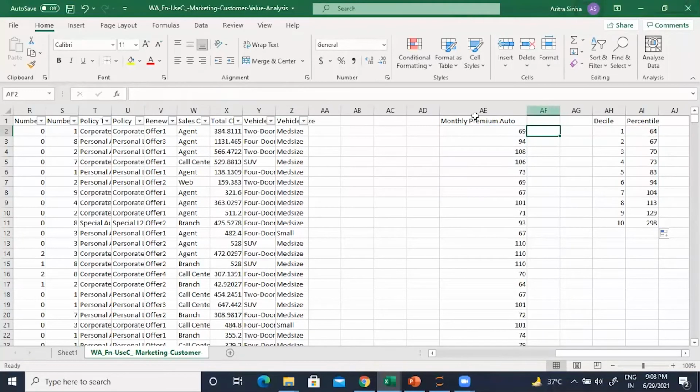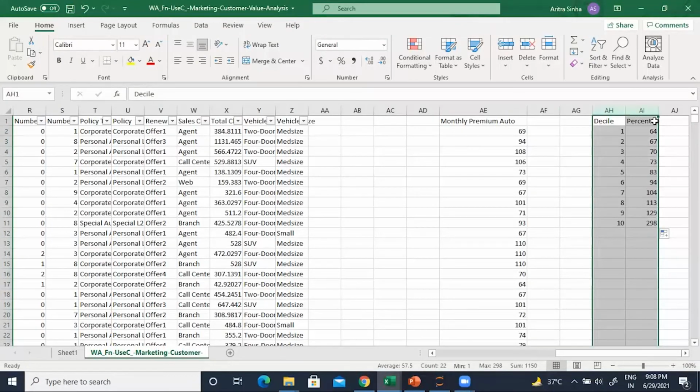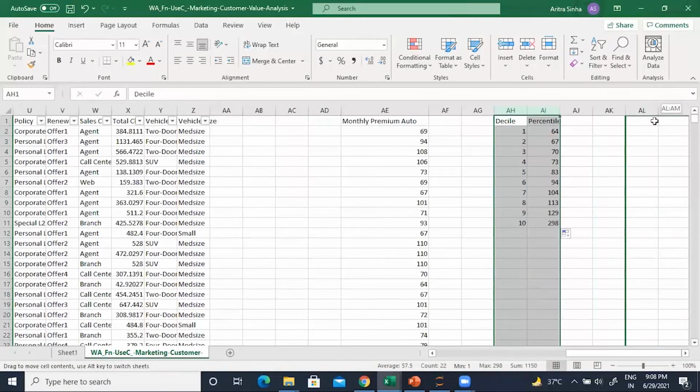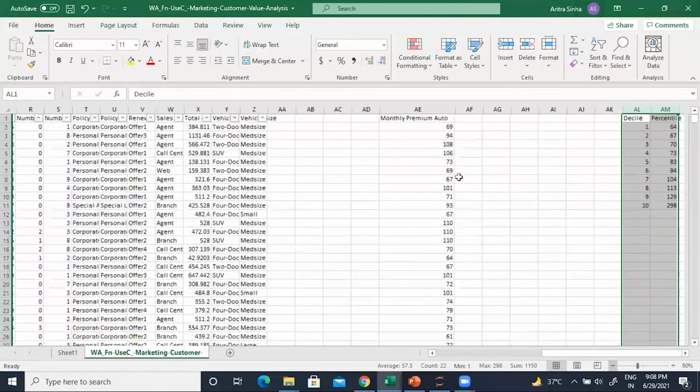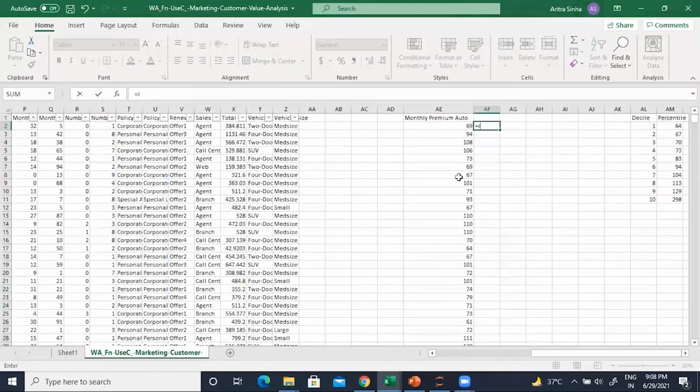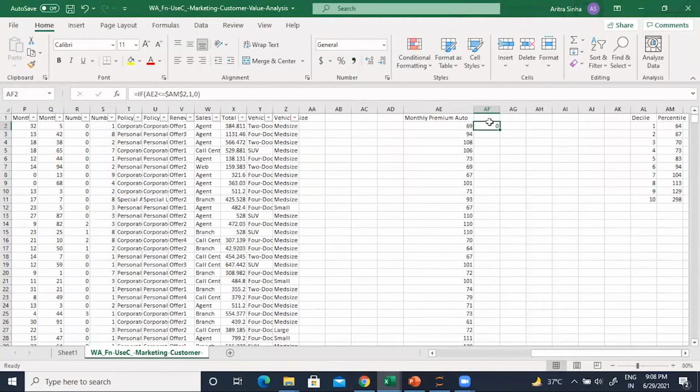If A2 is greater than this one, wait, let me create some space here. Actually, I'm not able to figure out the columns also. If this one is less than or equal to this, let's see if it works. So all of us is in decile.